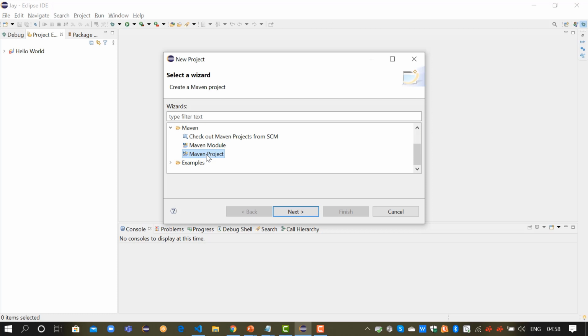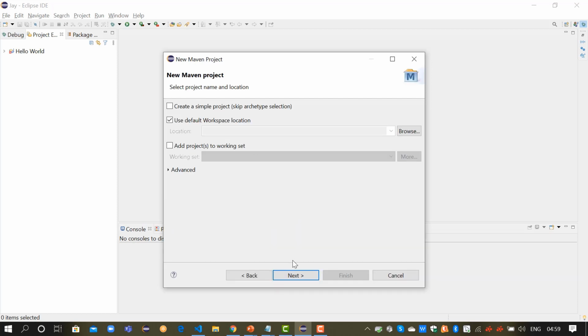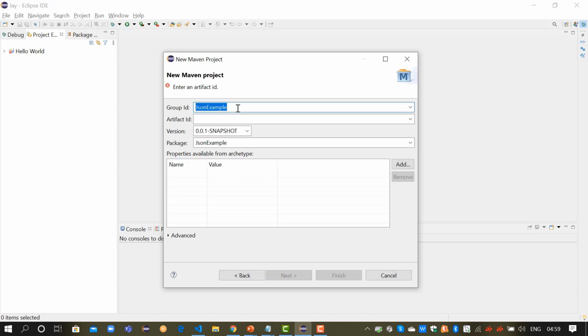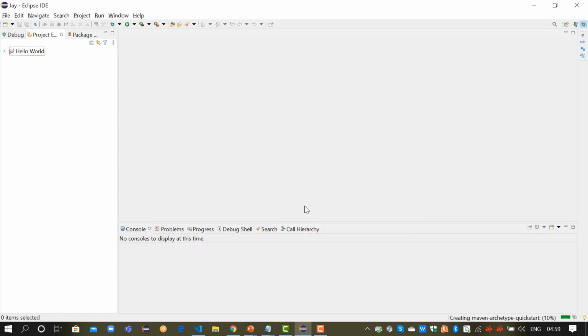So a Maven project has a dependency over JSON, so there we can use JSON. Now click on next to create a Maven project. Again click on next, again click on next. I will name it JSON example. Again I will click on finish. So this will create a Maven project. It is loading all the necessary files into the project. It is taking a bit of time. Yes, my project has been created.